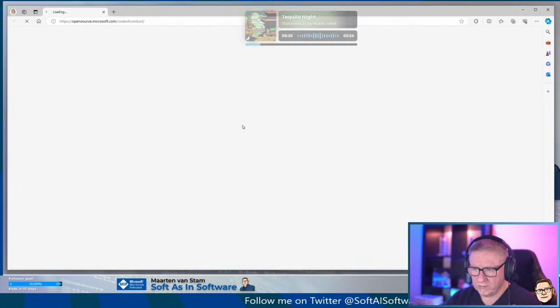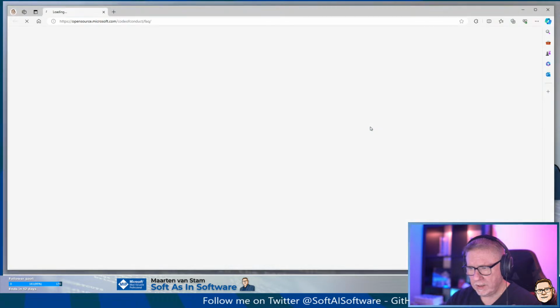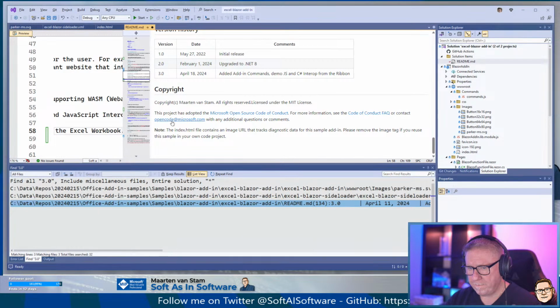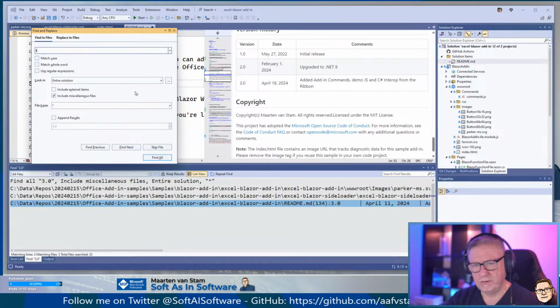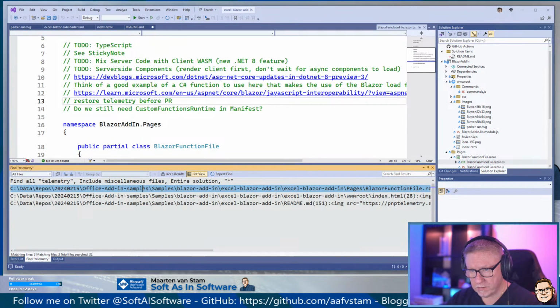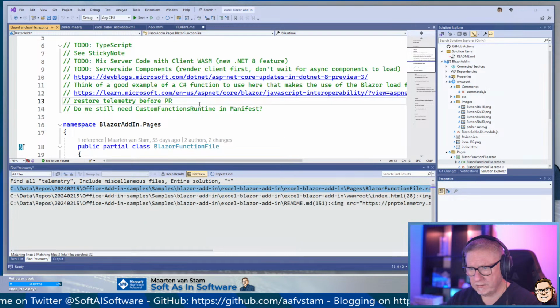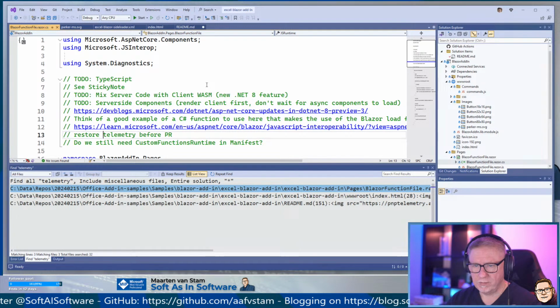Let's see if these links still work. Code of conduct still works. FAQ still working good. Open code. It's the email address. Let's also search for the telemetry entries. Where is it? There. Oh, okay, to do. Why does it say to do here?